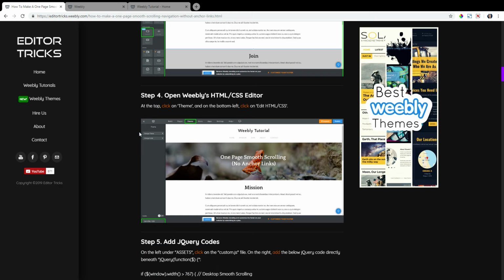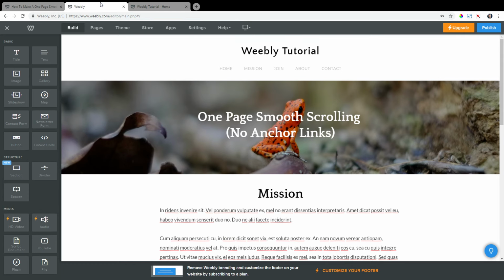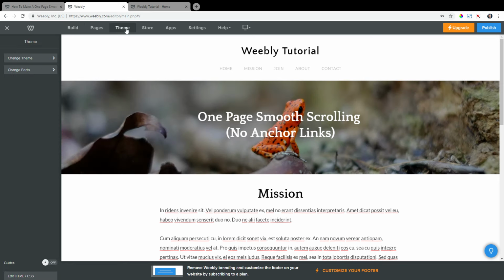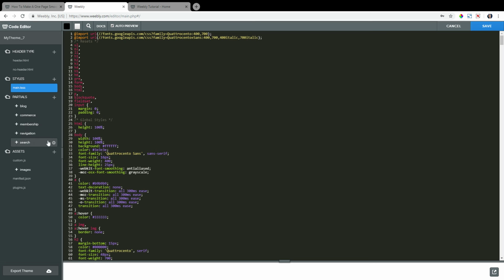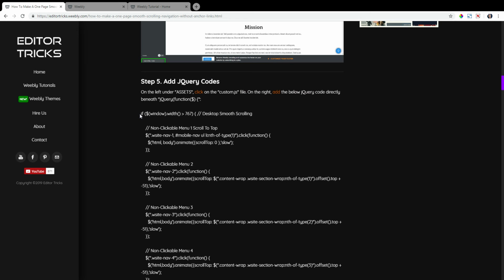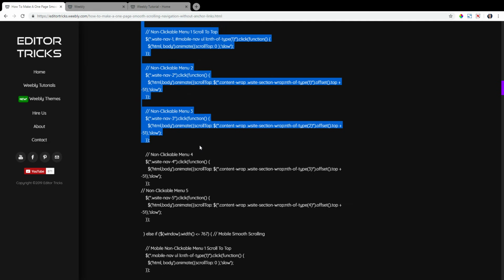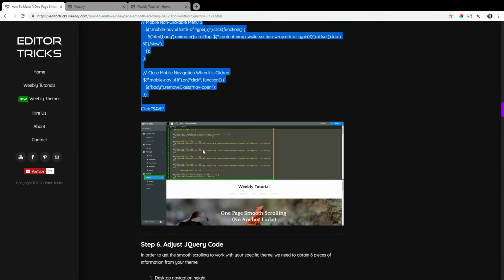We need to add in some jQuery coding, so we need to open Weebly's HTML editor. To do that, go to Theme at the top, and then on the bottom left, click on Edit HTML/CSS. On the left are Assets. Click on Custom.js. From the written tutorial, copy this jQuery coding. It's pretty big code, but here we go.